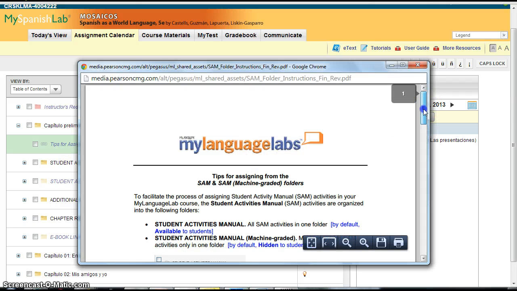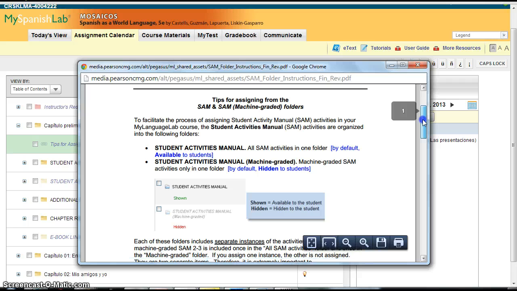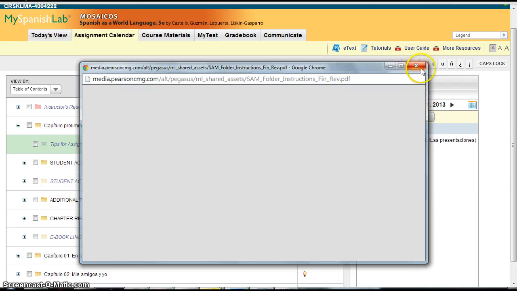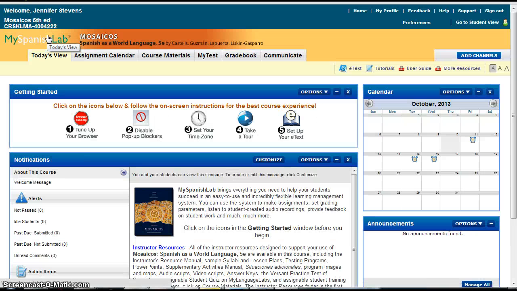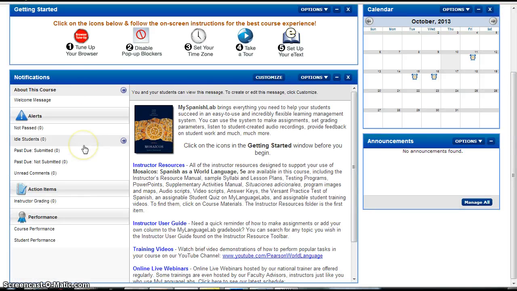Then in order to do the assignments, they can just click on each of them and open them up. Okay, so here's just a tip for assigning the SAM folders for you. Okay, now let's go back to Today's View. And also on Today's View, you're going to see notifications and alerts. So for example, if the student has a past due assignment, it's going to say right here. So anything that the instructor speaks to or writes to the student would be seen right here.